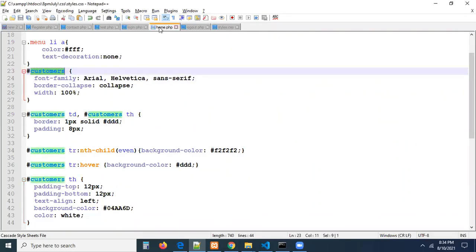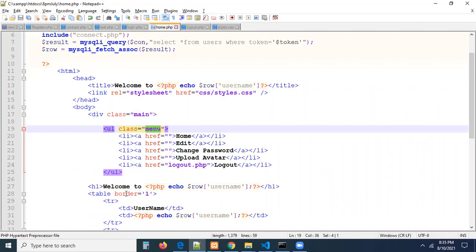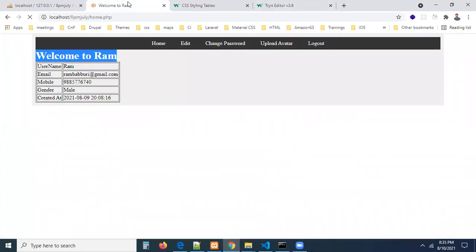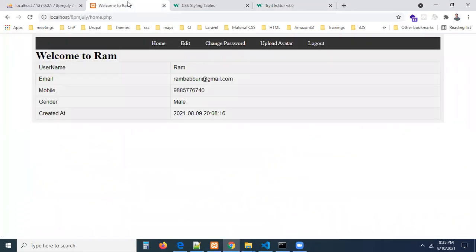Now you can go to this. This is your table, right? To this table, you have to add an ID equal to customer. That is a relation. Now you can check this. Everything will be designed properly. You don't worry about it. Can you see your table is designed properly? Your table got designed properly.